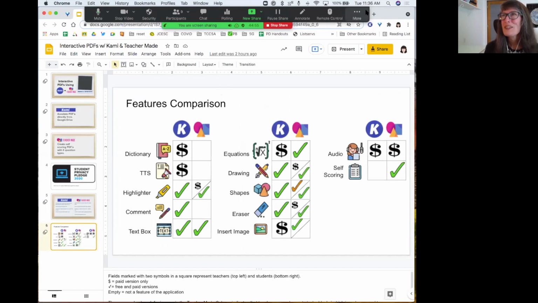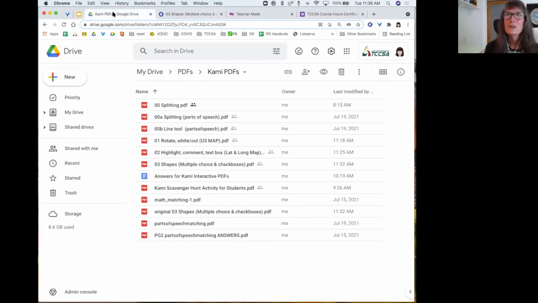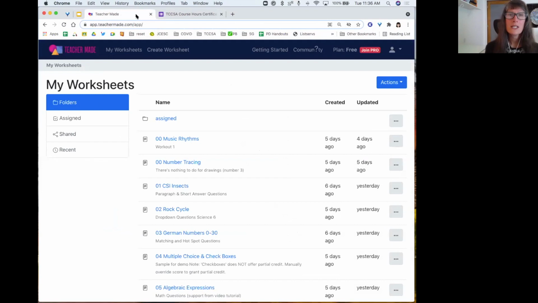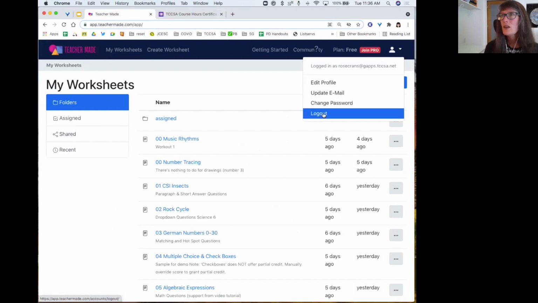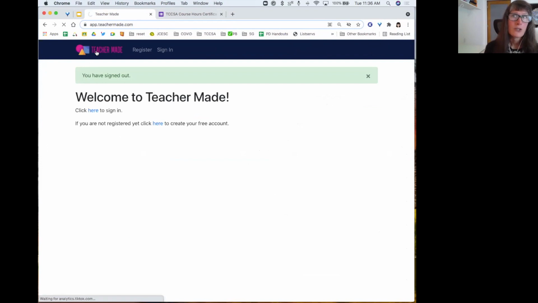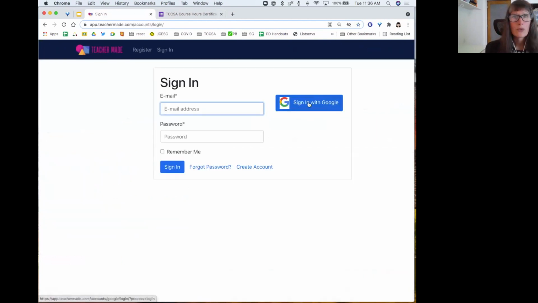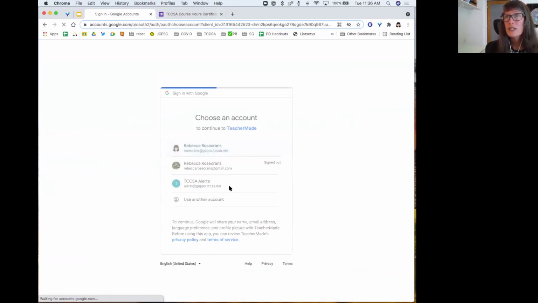So let me go ahead back to my folders. And really this time I'm done in my Drive. I'm going to TeacherMade. TeacherMade's website, I'll just quickly log out to show you. All right. Its website lets you sign in with Google. It's free for most of their tools. And you can click log in or return to app. So right there's the sign in with Google feature and choose the account you need to use.